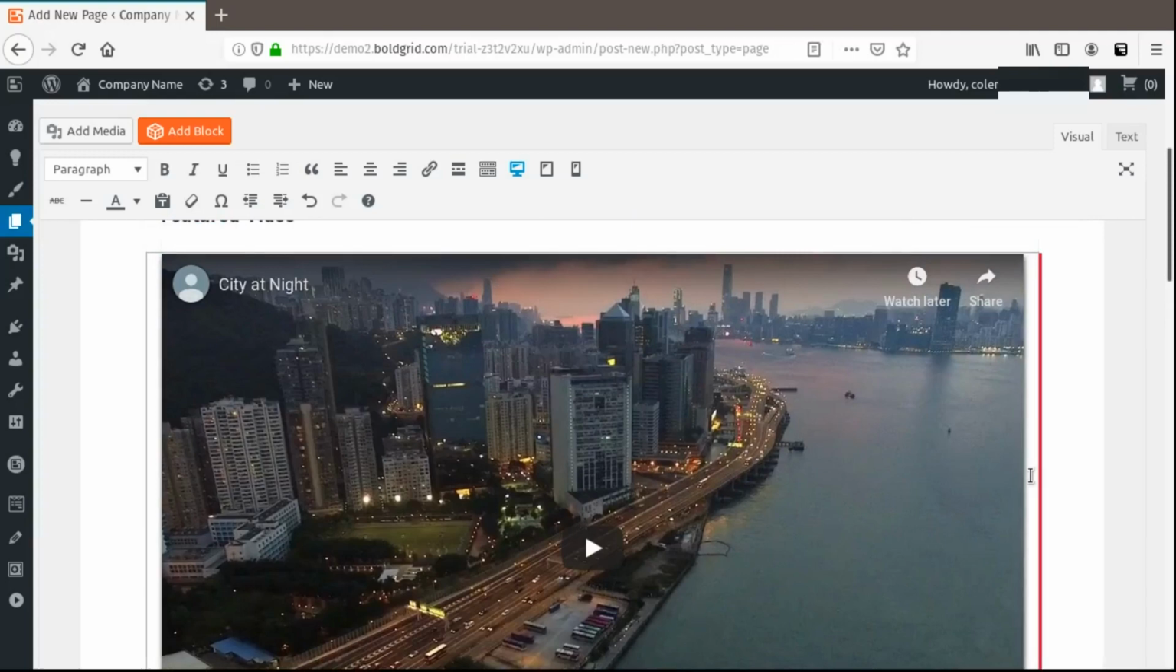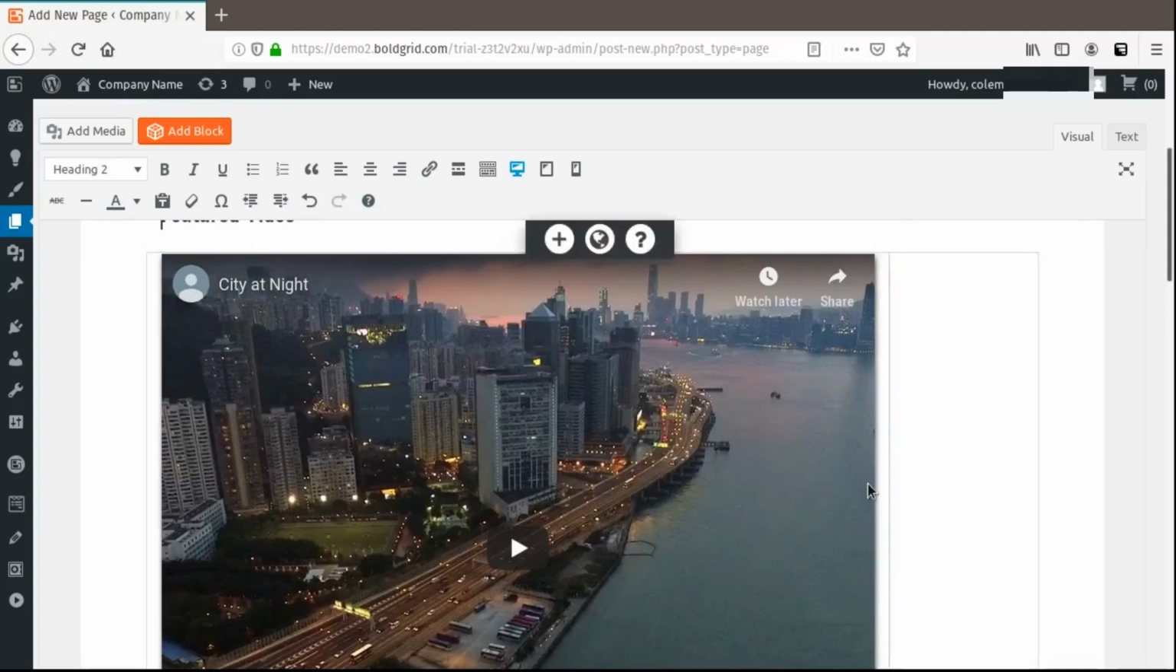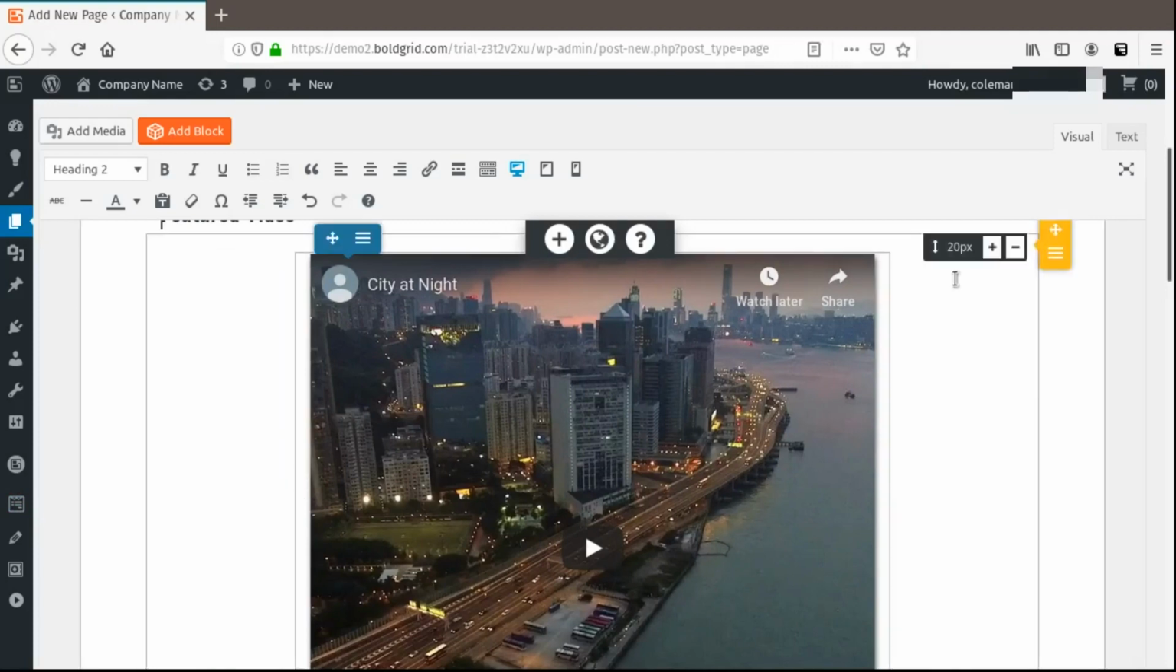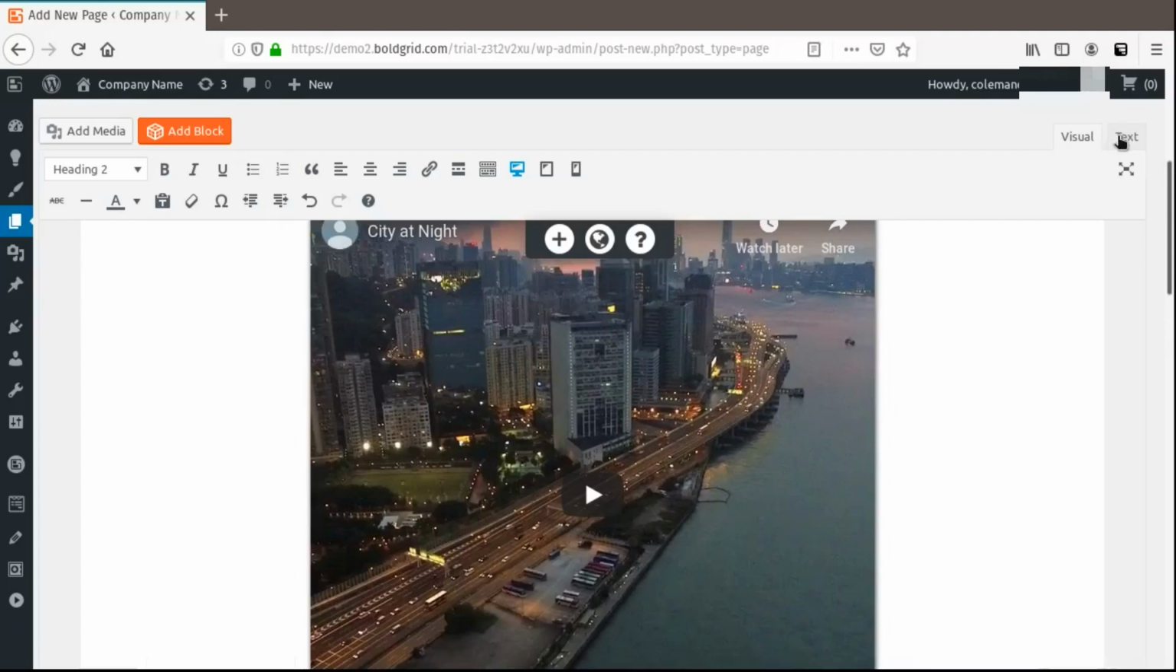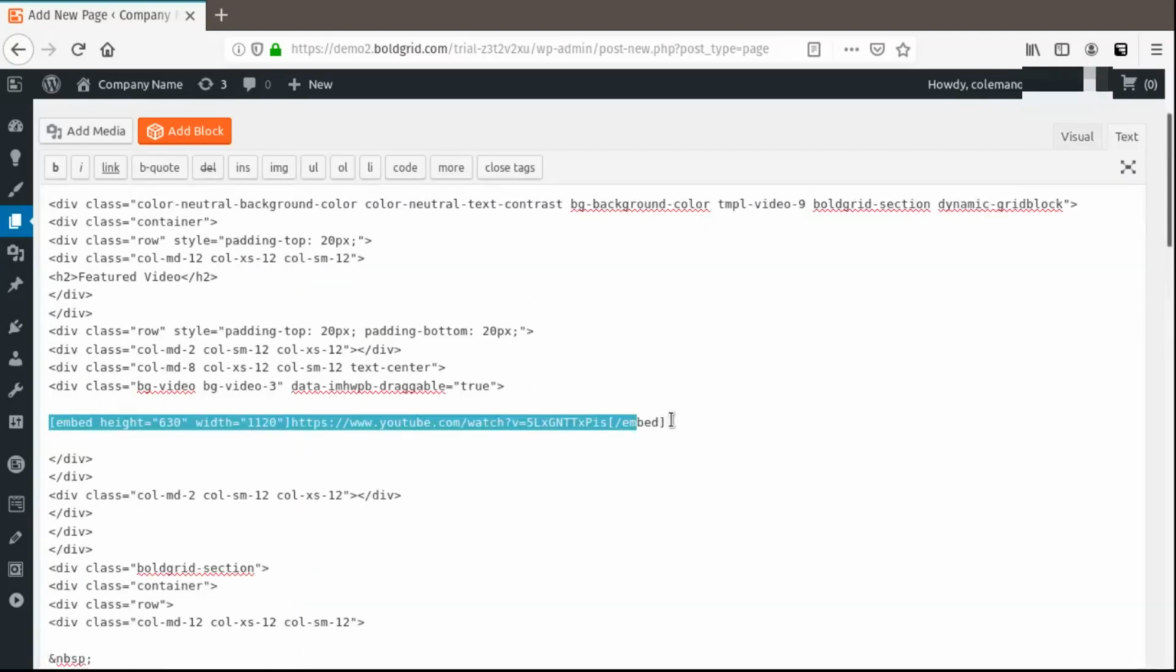The first way is we can actually change the width of the container that the video is in by dragging it around. And that will resize it. And you can also, if you just click on it and then go to the text editor, you can see that it's already highlighted here for you in the text editor.